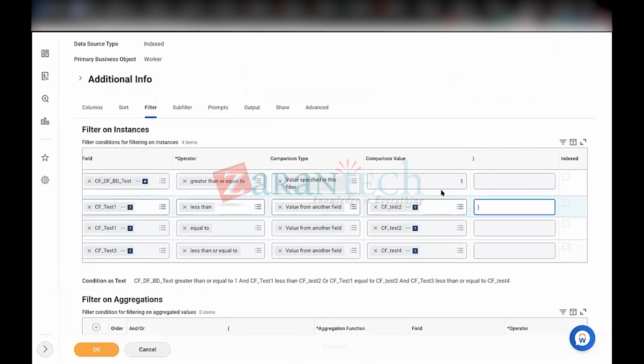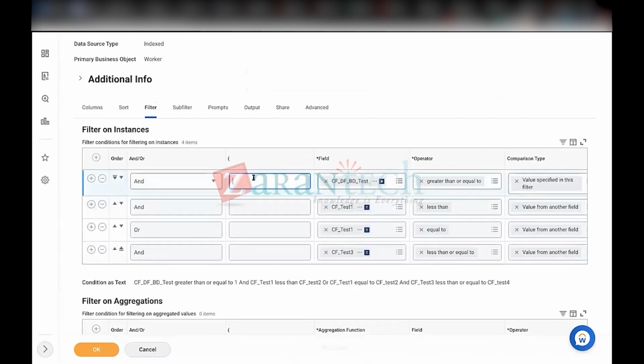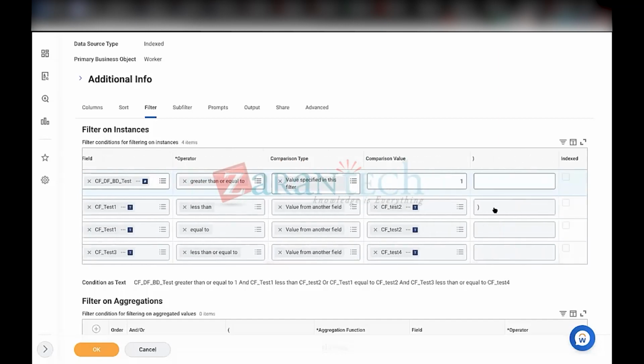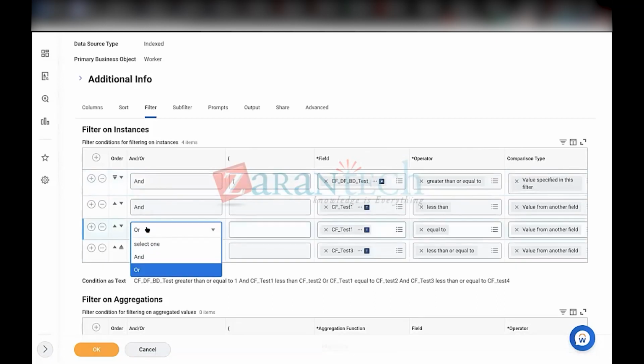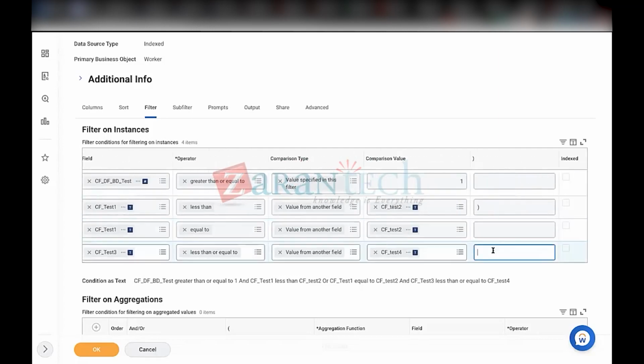Scroll to the left. Put an open bracket, come to the second row and close it here. Come again here and put a bracket at the beginning, after the or. Let it be or, you want the connection to be or, right? Put a normal bracket, not a curly one, and close it at the end. I think maybe this was the issue. Click OK and run it now.